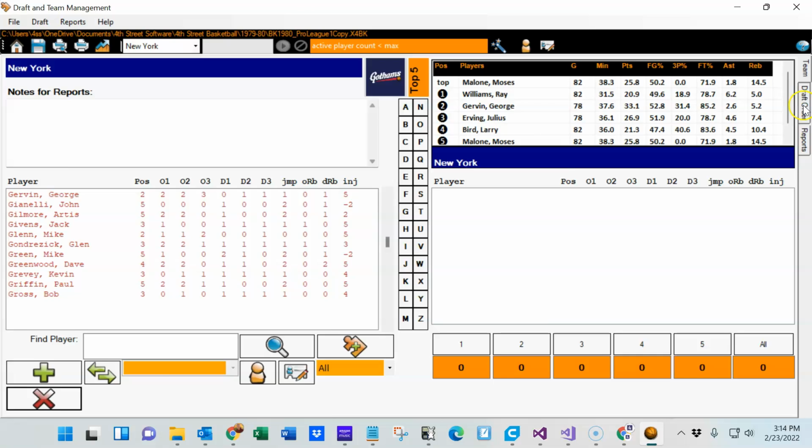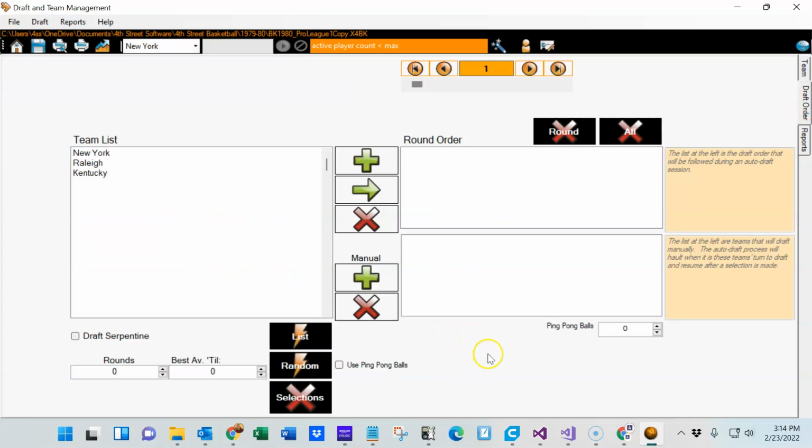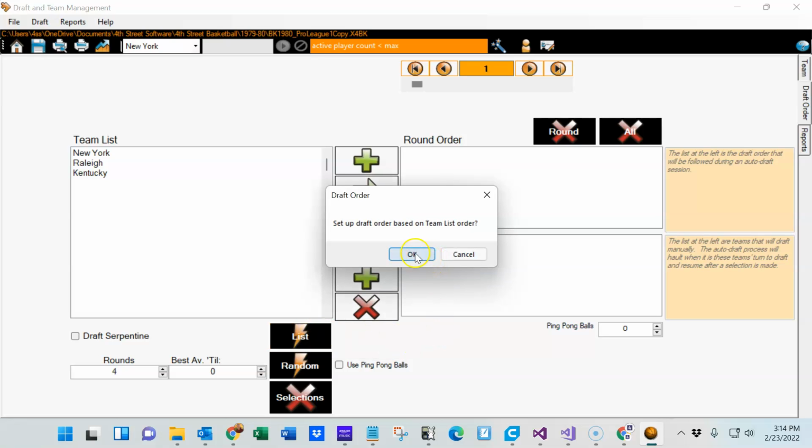Instead, we are going to construct a draft order and do this pretty much automatically. There are several different ways that you can set up the draft order. One is to simply, first of all, select the number of rounds. So let's say we want to go 4 rounds, just to keep it short and sweet. And then just click on the list button here.